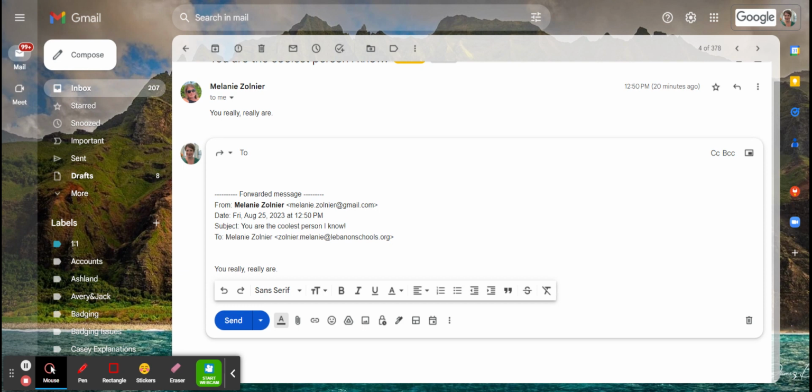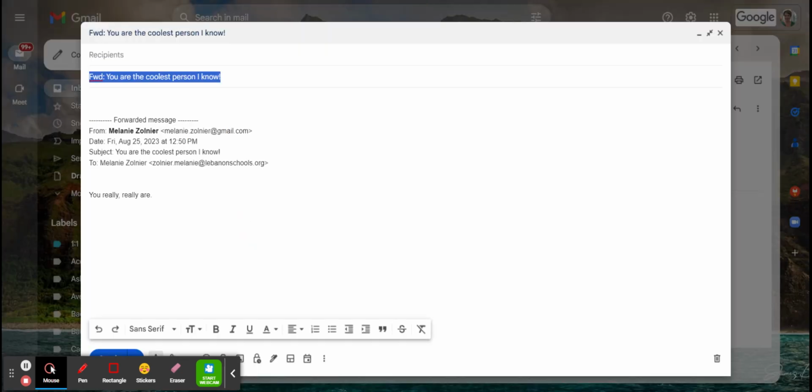So to change this subject line, once I've hit forward, I hit this little arrow next to the forward icon and I click where it says edit subject. So now I can change this to "Melanie is the coolest person." That way, when this email gets forwarded on to other people, there's no question. We know that it's Melanie and not you. Sorry, don't want to hurt your feelings.